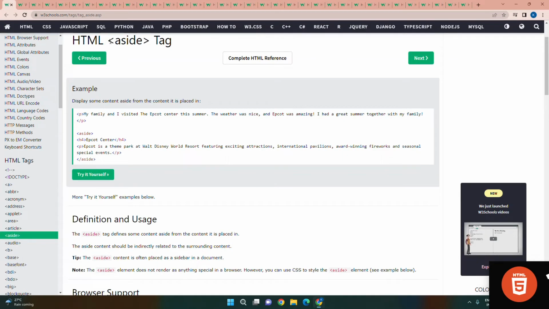Okay, the next is the aside tag. You see here we have used one aside tag, and we have written one h4 for quote center, and we are describing that quote center here. So the definition and use of this tag is the aside tag defines some content aside from the content it is placed in. As we see here, we have mentioned this term quote center in our content, and we are writing some more information about that term in an aside content.